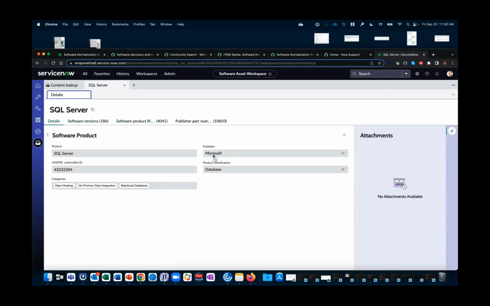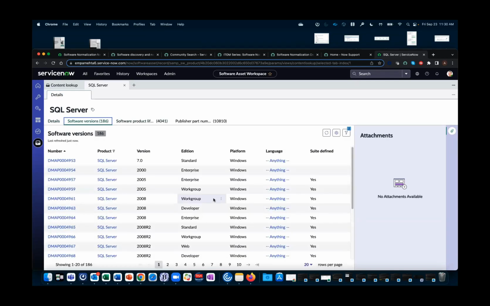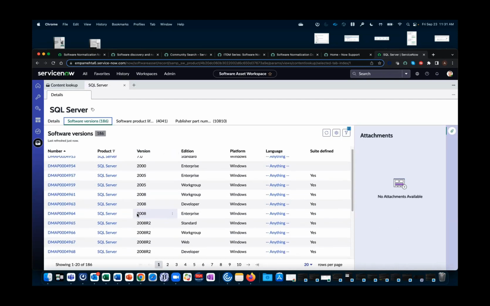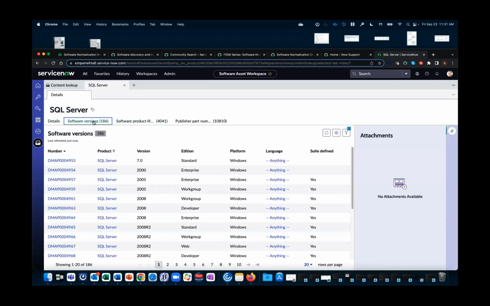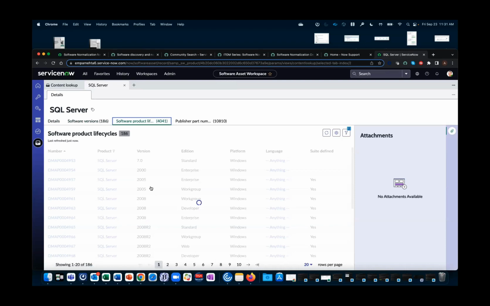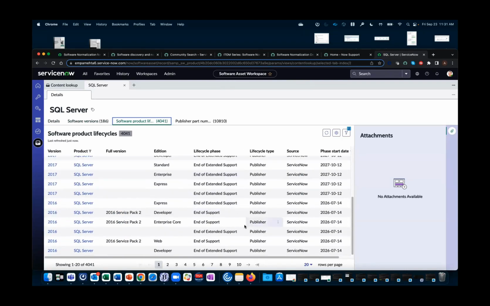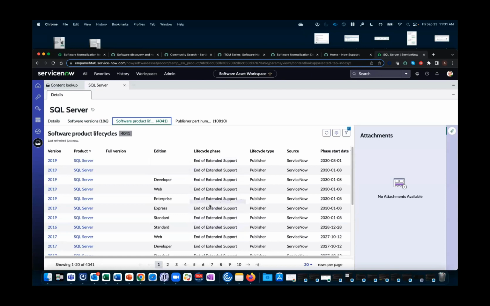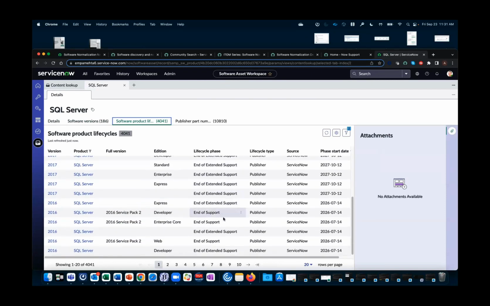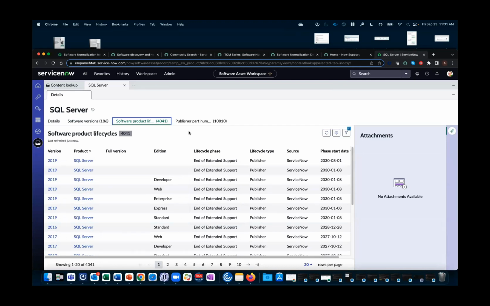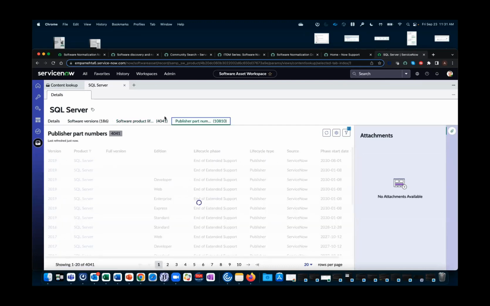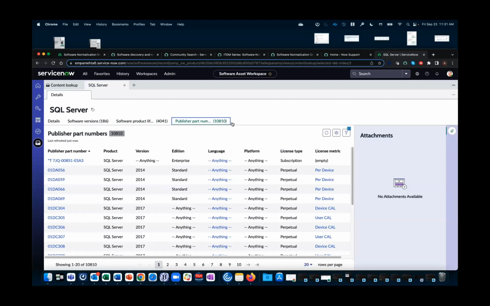And then this will actually give you more detailed information, the publisher and so on and so forth. But it'll also show you the related data. So these are different versions, the DMAPs that we have within the platform in our content for this particular product. These are different life cycles that have been generated based off of that information as well. So, end of extended support, end of support, general availability dates, things like that. And then finally, all of the different publisher part numbers that tie to this specific product are also displayed here.